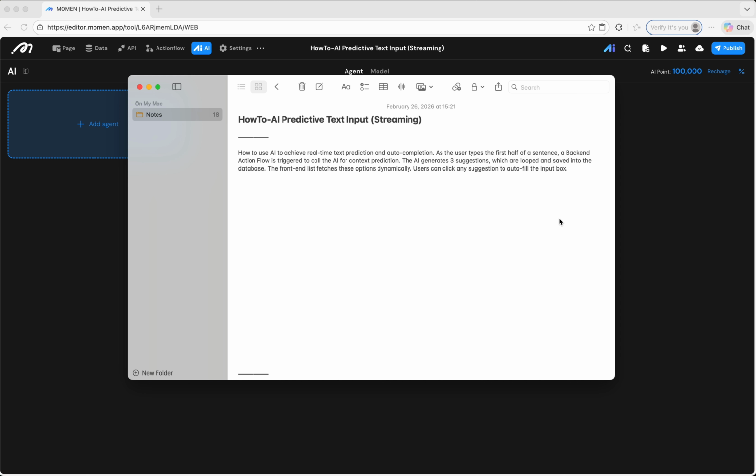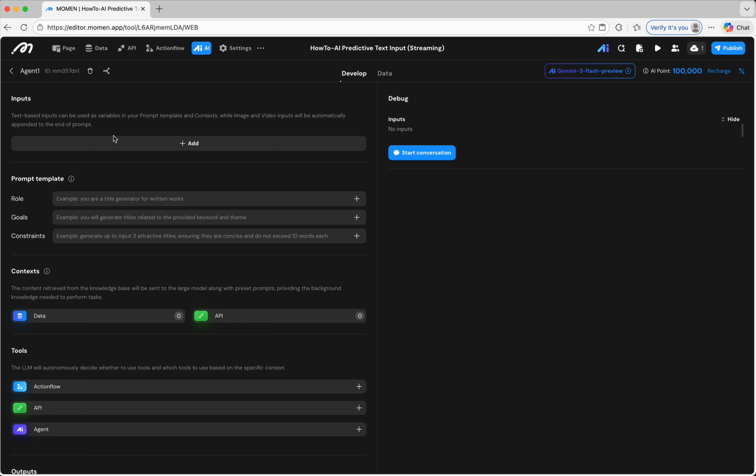How to implement AI text prediction and auto-completion. As the user types in the input box, the front end triggers an AI conversation, streaming the predicted text to the page in real time. First, set up AI.